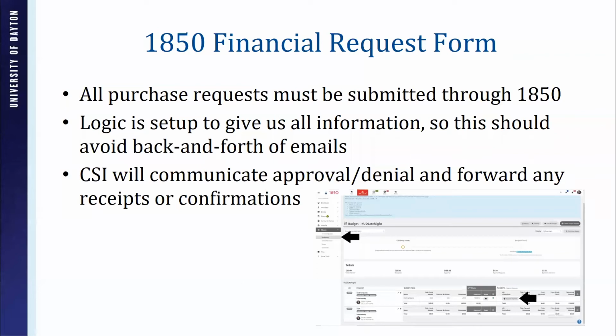CSI will communicate approval and denial of any purchases. Reasons for denial are insufficient funds, the form isn't filled out correctly, things like that. Most of the time, if you follow the steps in the financial management tool, it will be approved on the first submission, and we will work with you if there are mistakes to get those corrected, and forward any receipts or confirmations that may be sent to us on our end.